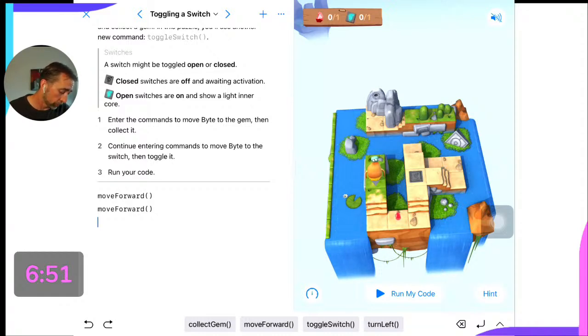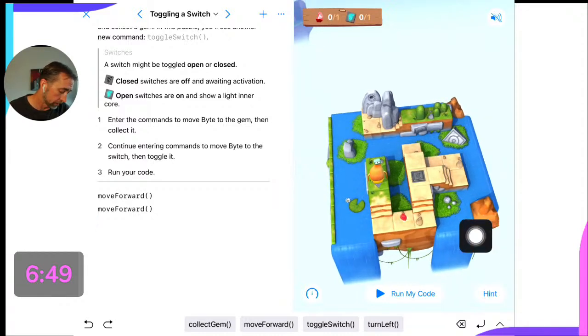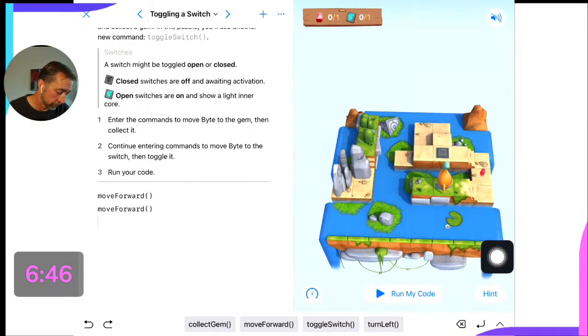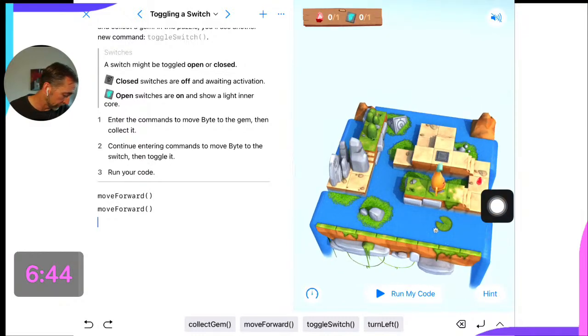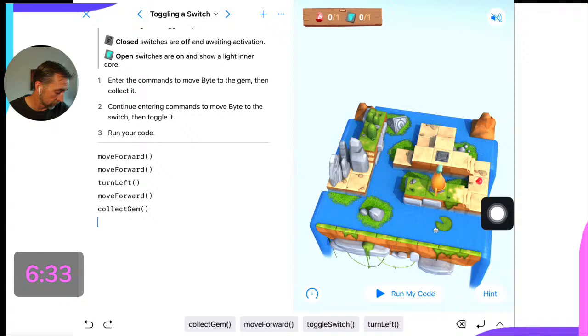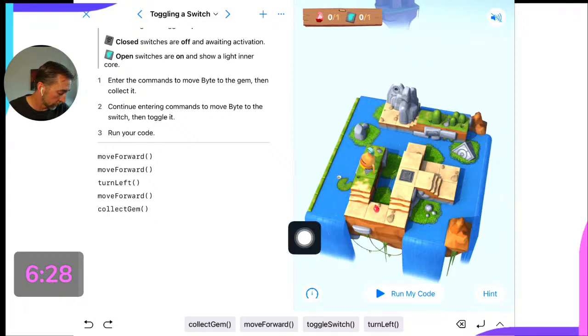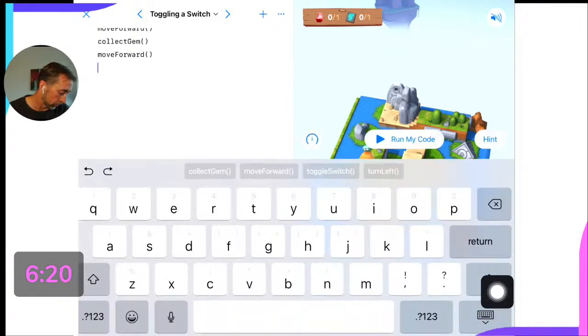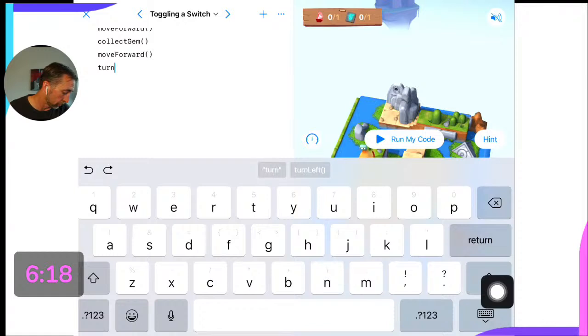All right, so we've moved forward twice. Byte's there, facing this way. If we turn the puzzle, now we need to turn left. So we'll turn left. We'll move forward once. That should put us about there. So we'll collect the gem there. Now we're going to move forward again. So we'll tap move forward. And then we're going to turn left again. So I'm going to try to be a little bit fancy. I'm going to hit the keyboard, and I'm going to start typing turn, and I'm going to hit return.